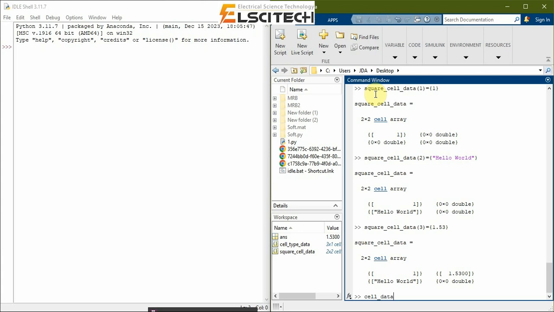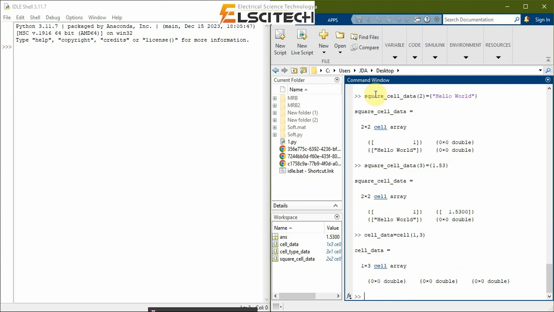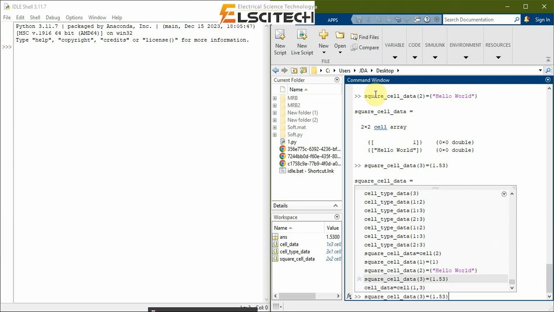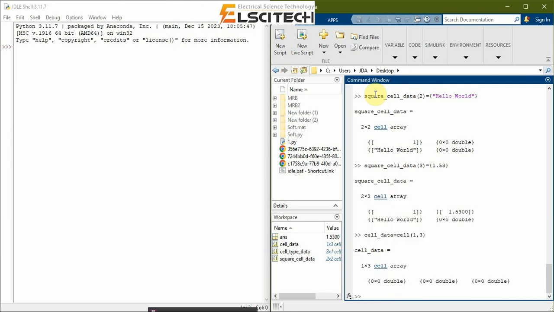Similarly, an m by n cell data can also be defined using the cell command. Here, we define a 1 by 3 cell data type and initialize it as previously.